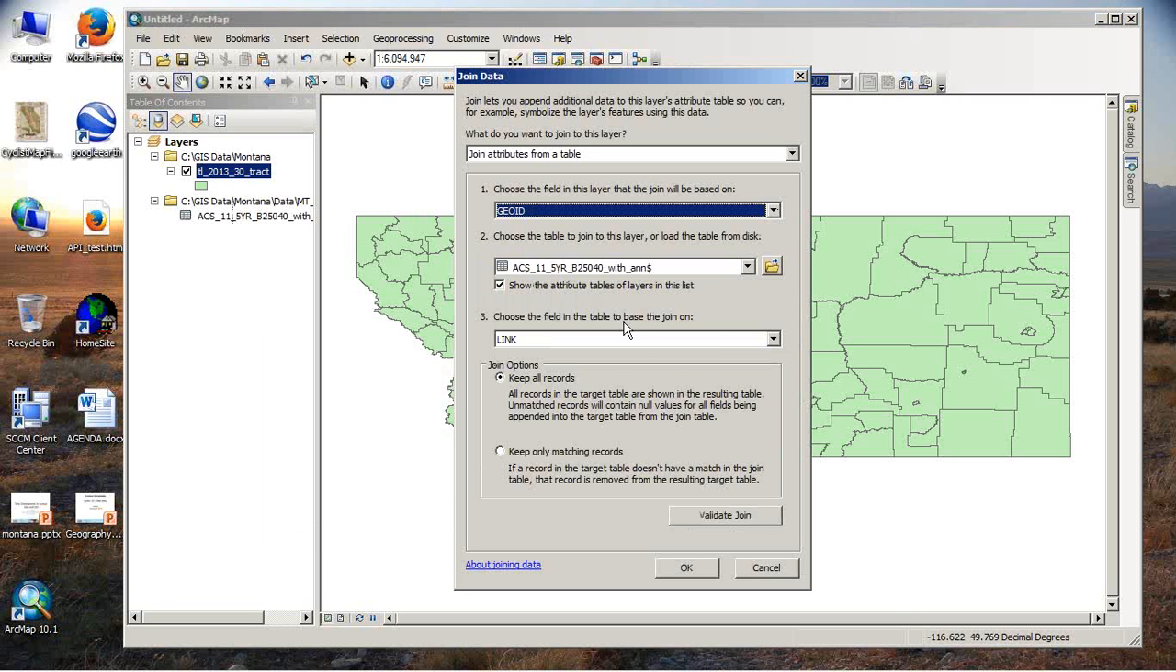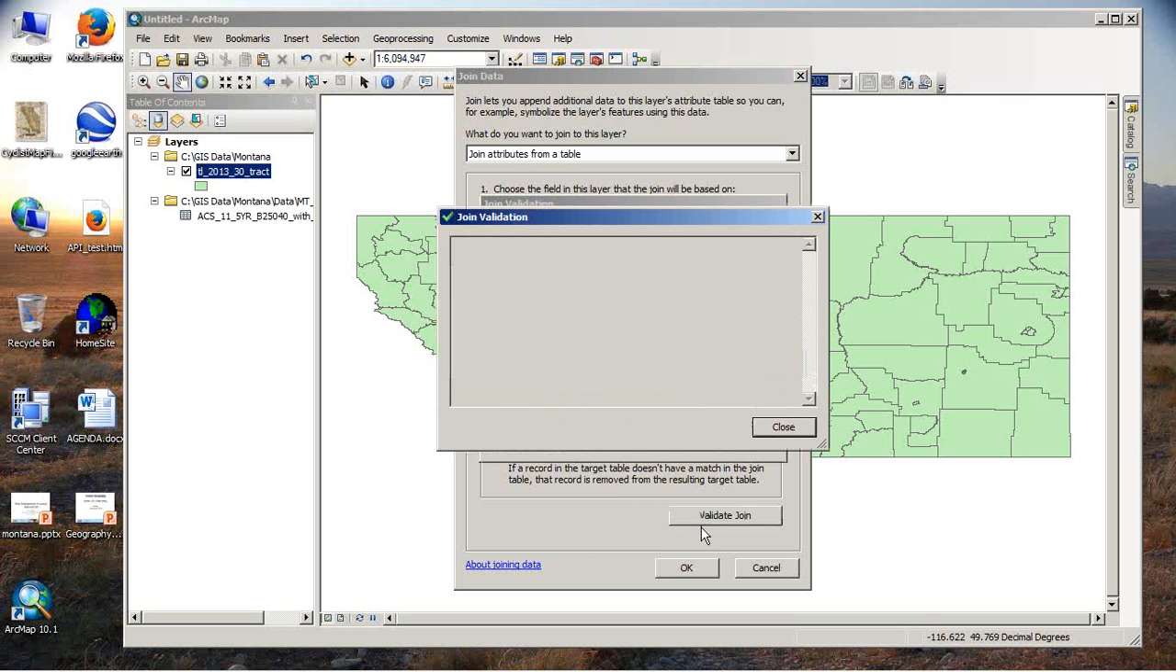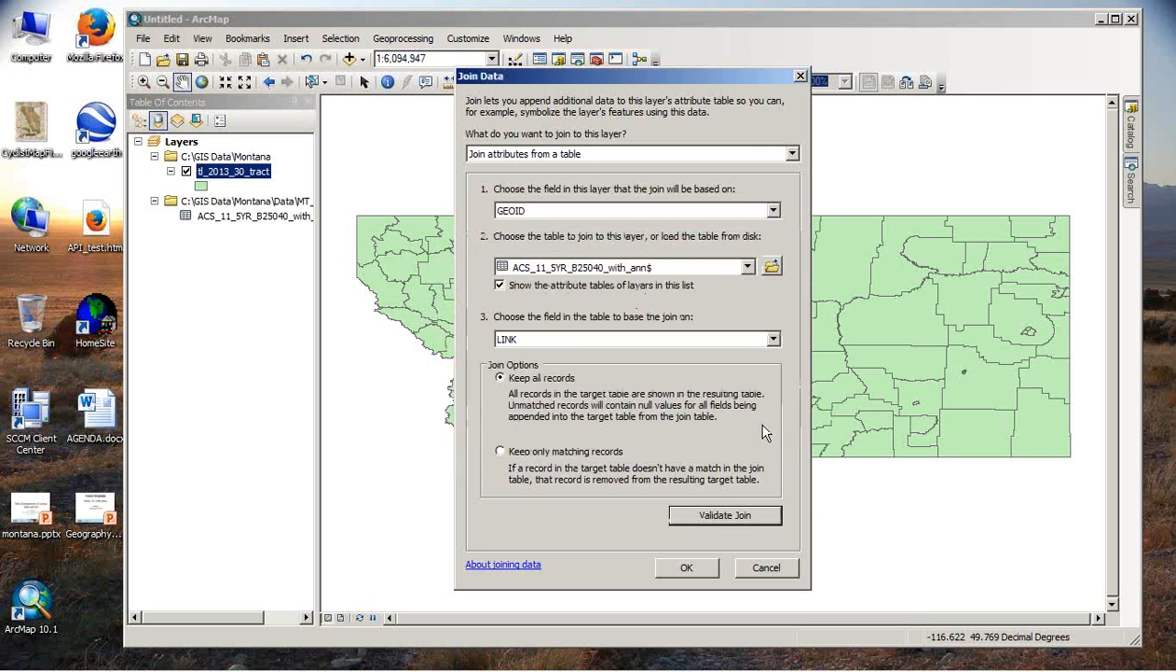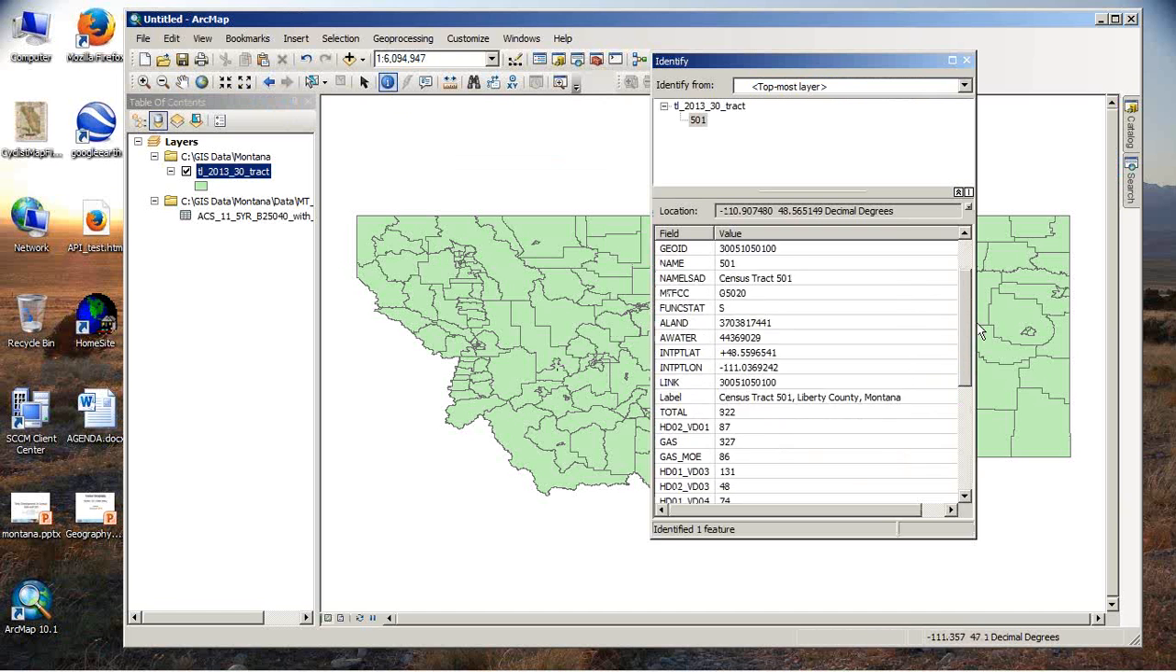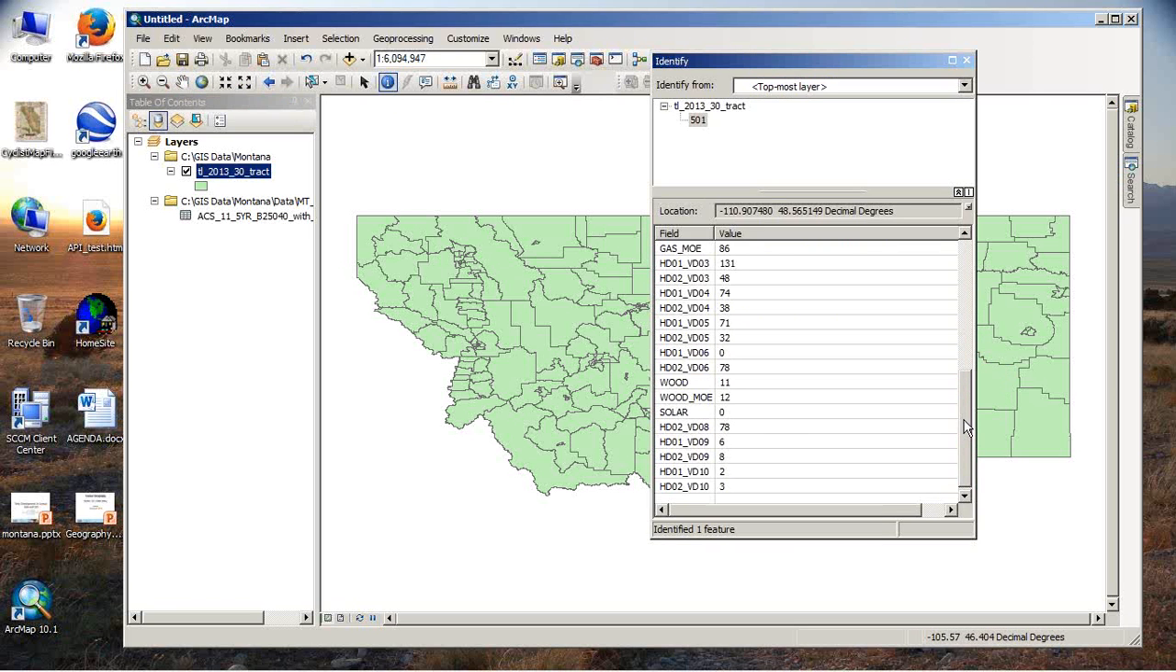So, my link field in the shapefile was the GeoID, and lo and behold, my link field shows up in my spreadsheet. And I'm actually going to do a validate of the join. And it says I've matched 271 of the records, which is a good thing because that's how many tracts there are. And I'm going to say OK. So one way you can verify that it actually worked before doing any mapping is you can do an identify. Click on one of the polygons and scroll down and make sure you have values in the fields that are labeled. And I do.